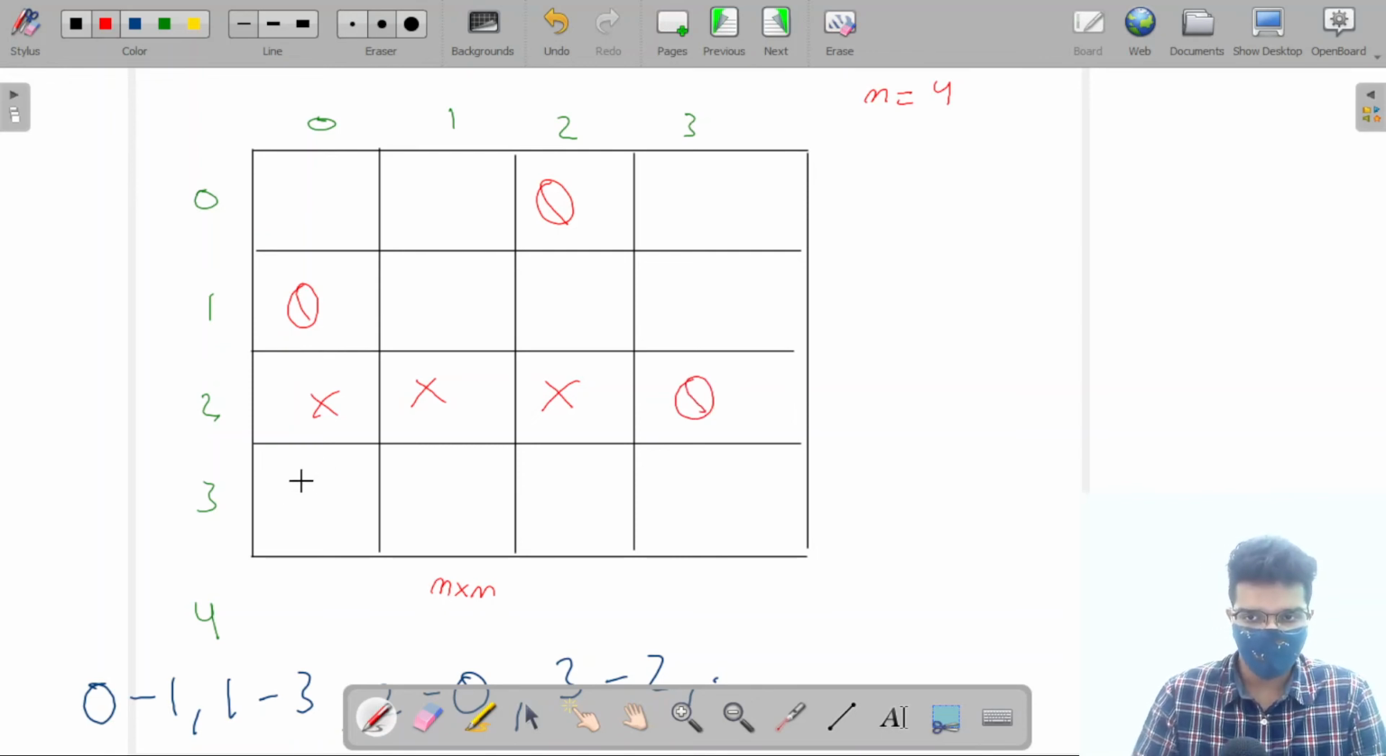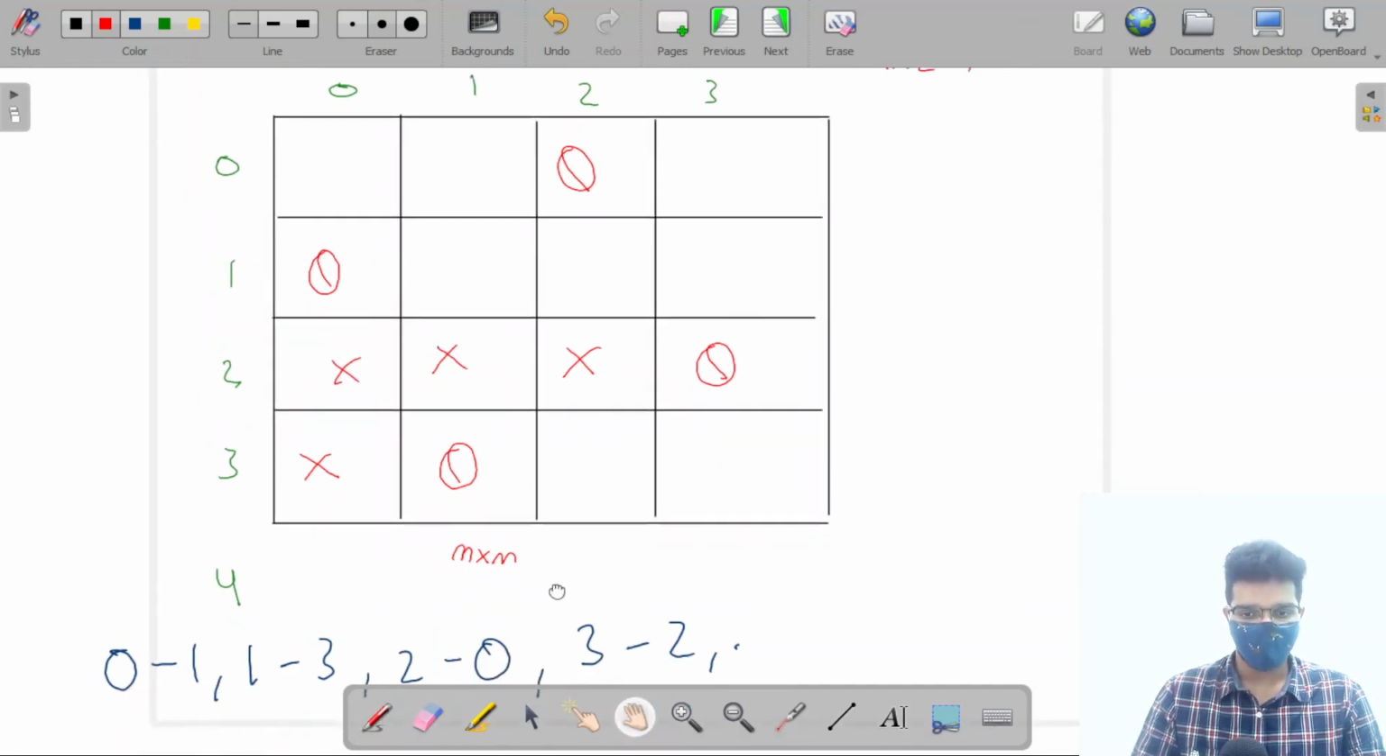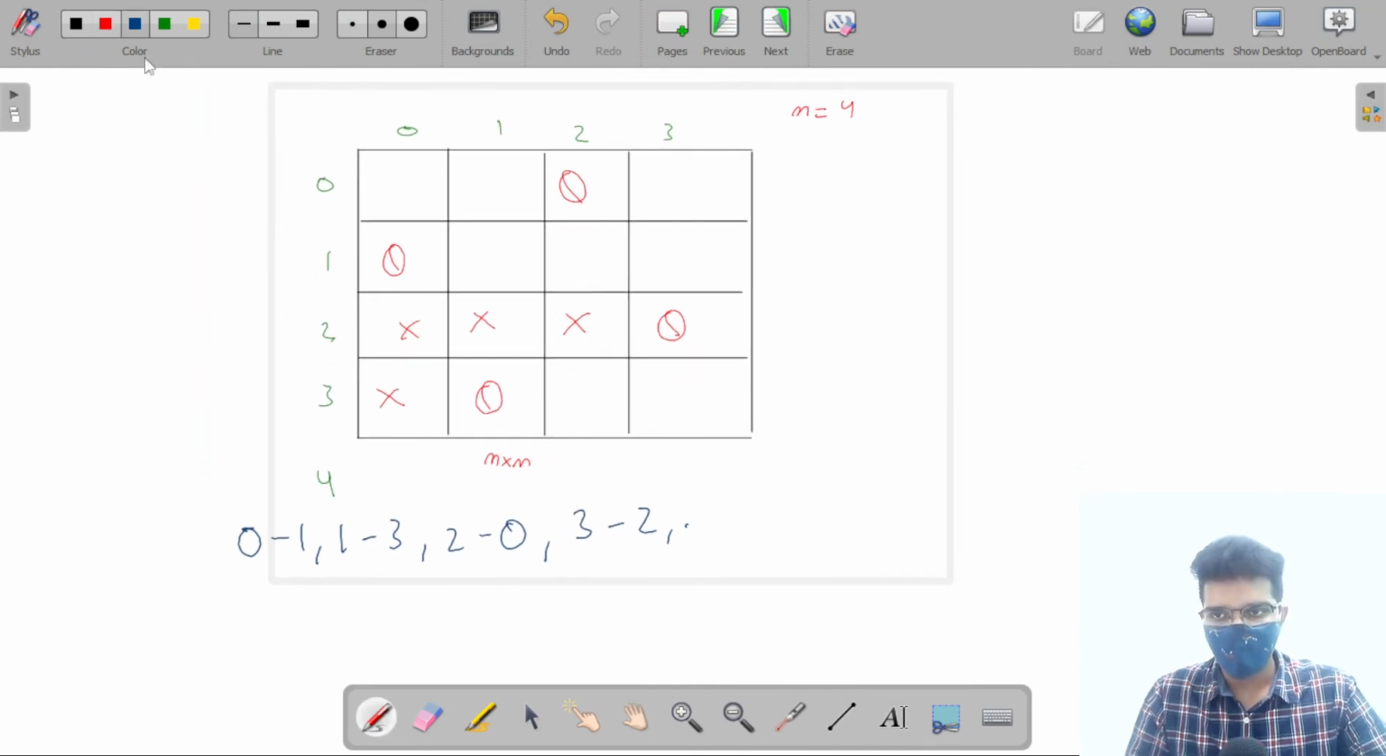I will reach the third row. Now let's check it again. Is it safe to place a queen here? No, it is not, and in the top a queen is present. Is it safe to place a queen here? Yes, absolutely. It is safe. So I'll place my queen and I will reach the nth row, the 4th row, and I will get to my base case and I will simply print. Print what? Print the configurations that we got. It's going to be 0/2, 1/0, 2/3, and 3/2.